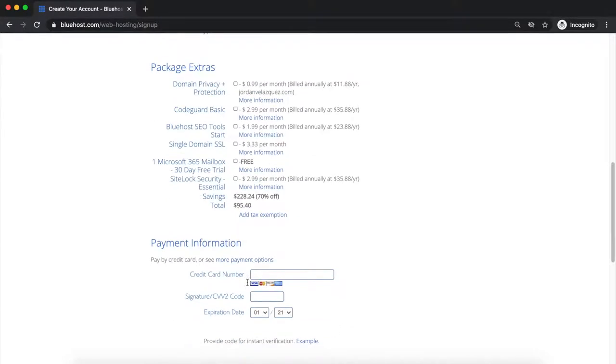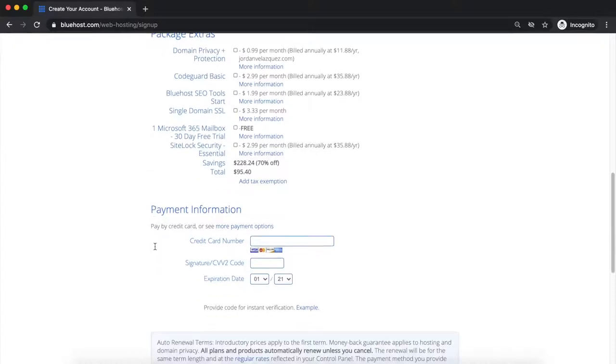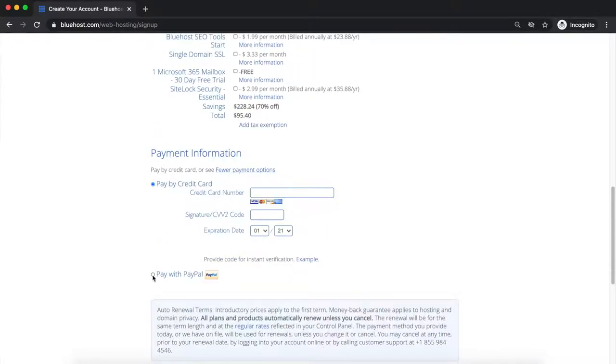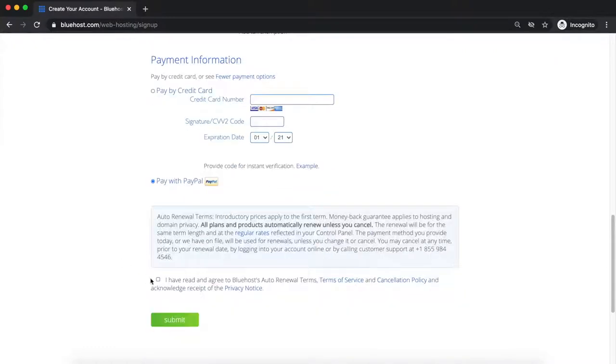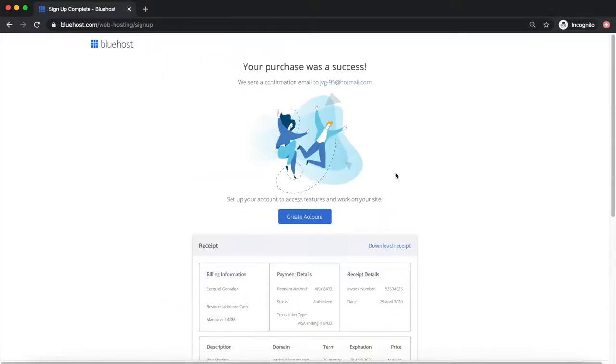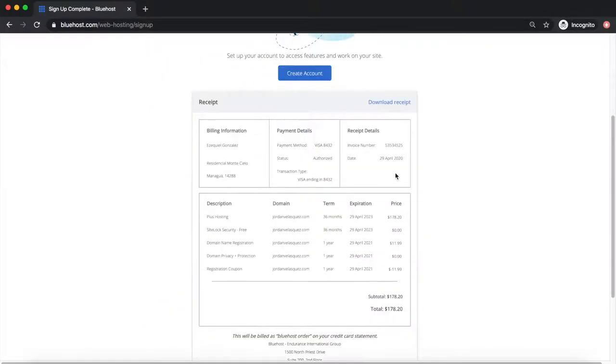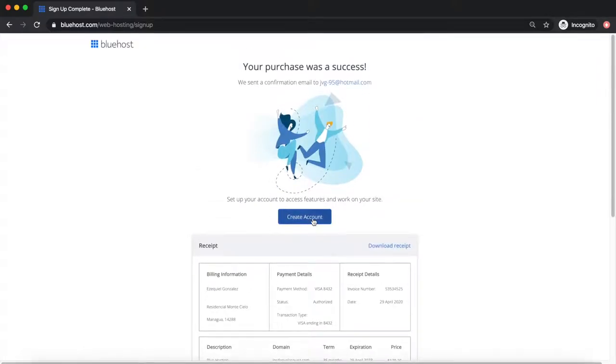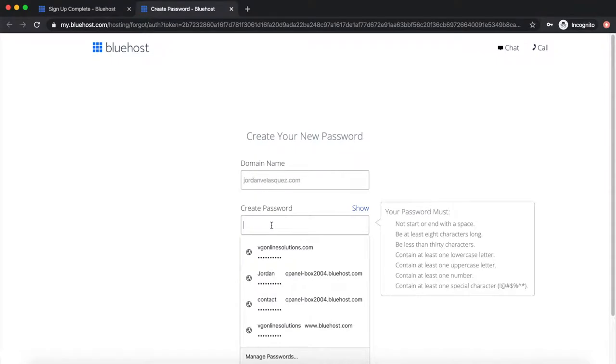And now what you have to do is put in your payment information. If you want to pay with PayPal, just click here, choose PayPal, click on this and submit, and you're good to go. In here you have to create an account. As you can see, here is your billing information, and you have to click on create account and create a password.